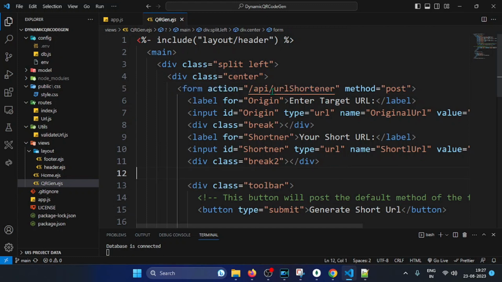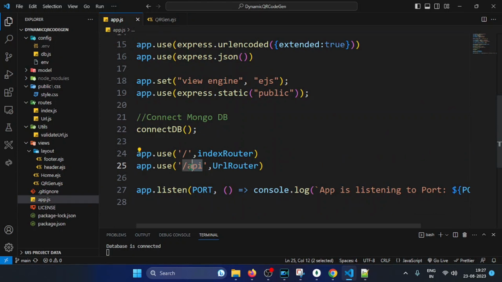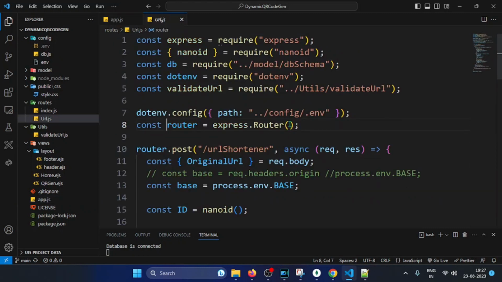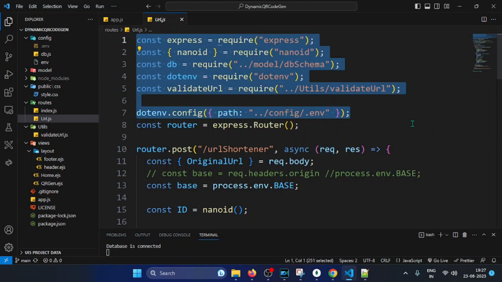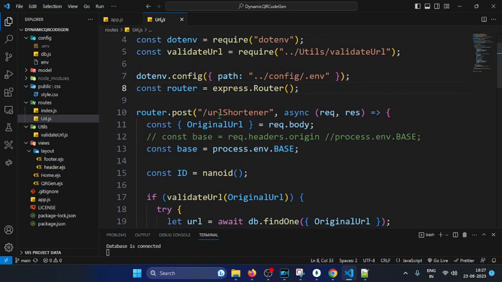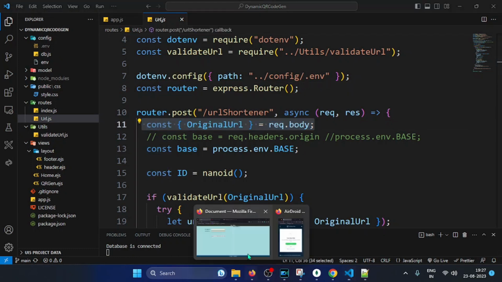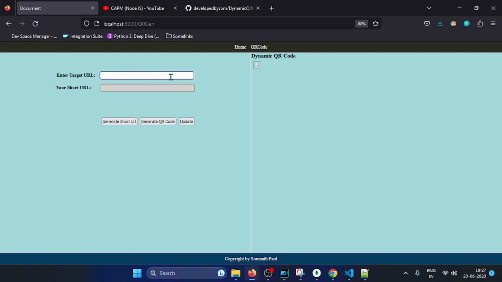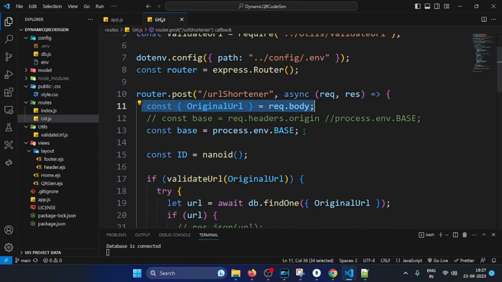You'll notice I have added a prefix with API because I have mentioned in app.js that if someone triggers with the API, then it will go to the URL shortener. So this router considers all my URL shortener functions or logic. So let's get into that. Obviously certain default things I'm just adding as dependencies, and this is my post method, because generating a URL means I will create an entry in my Mongo database. I'm first grabbing the original URL. Original URL means this value, google.com, right? And then I'm adding a certain base value.